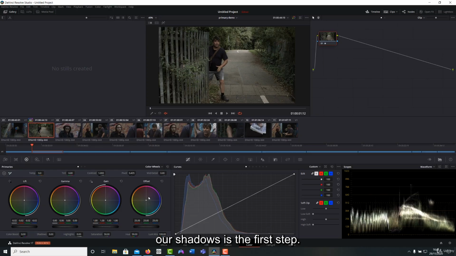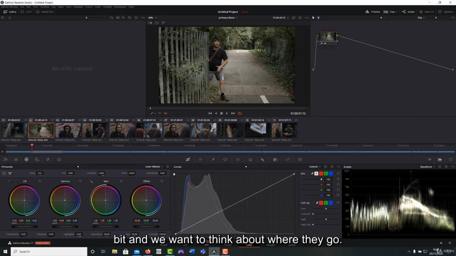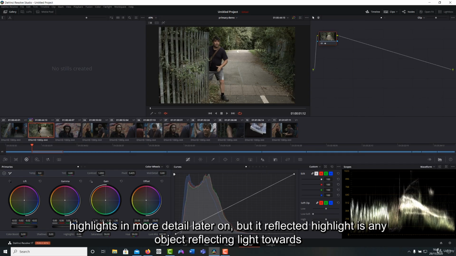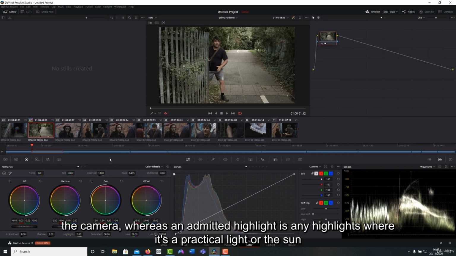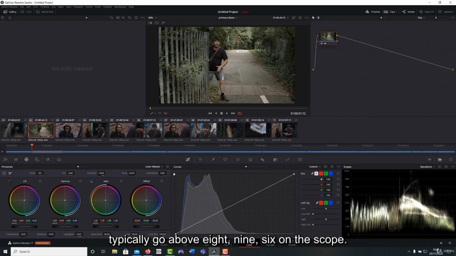Setting our shadows is the first step. Well, what I want to do next is set my highlights. Now the highlights we have to think about a little bit, and we want to think about where they go. Typically, most reflected highlights, and we will talk about the difference between reflected and emitted highlights in more detail later on, but a reflected highlight is any object reflecting light towards the camera, whereas an emitted highlight is any highlight where it's a practical light or the sun or clouds, things which are shining light directly at you, are emitting light. Reflected highlights don't typically go above 896 on the scope.